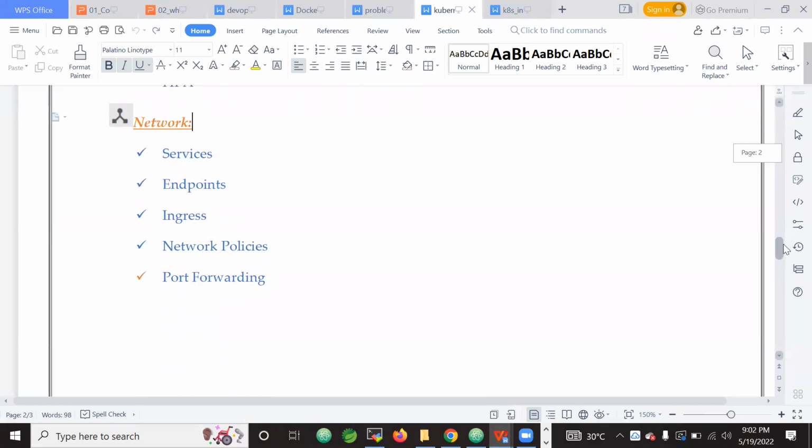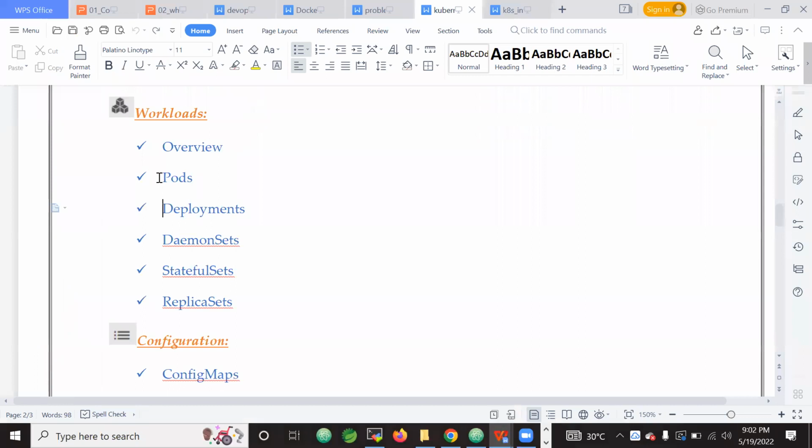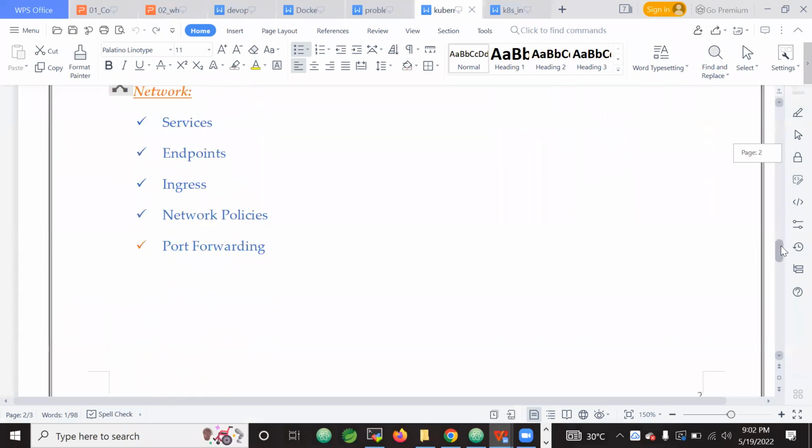Now networking. In networking, we will work on the services. So far we understand that using deployment, we will create the Docker containers inside the pods. That's okay. But how can we access the application running inside the pod? The application running inside the pod can be exposed to the outer world using the services. Services have the endpoints, ingress, network policies, port forwarding. These are all the concepts inside the services. Ingress is the load balancer we will use, network policies we will configure, port forwarding we will do. A lot of things we will discuss here in the networking concept.